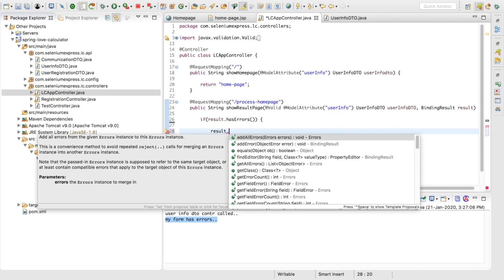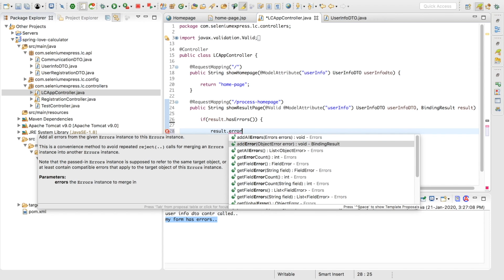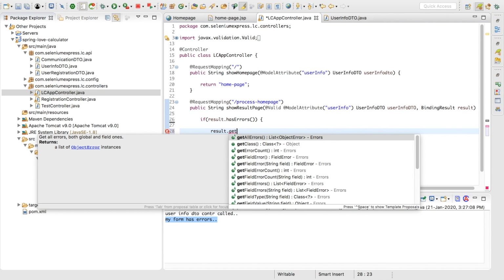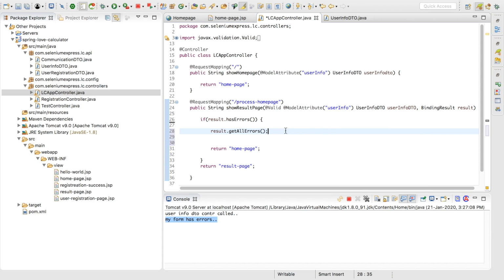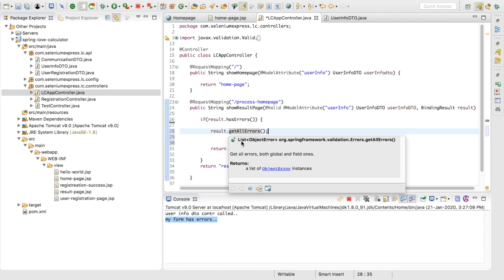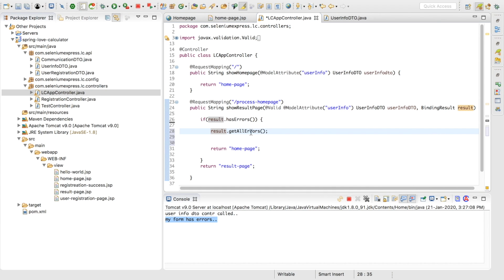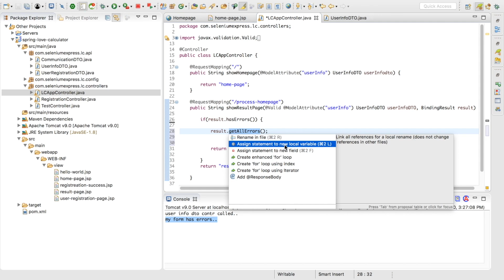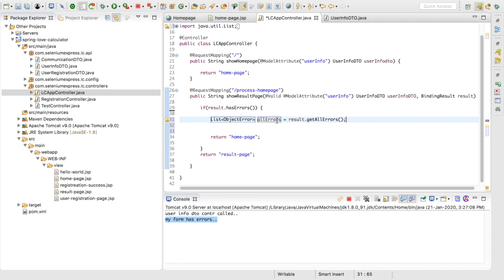So I'll write result, get all errors. Let me try for get. Okay, get all errors. Let me use this. Right now I do not know what this particular method returns. This method returns a list of object errors. I'll select this, hit command 1, and I can assign this to a local variable. And right now from this all errors, I'm going to fetch all the errors one by one.